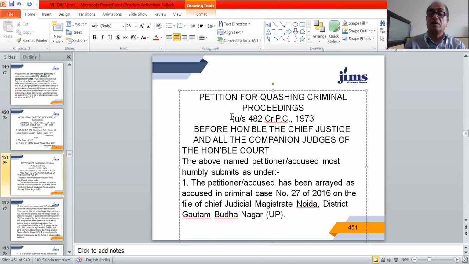And the beginning of the petition is to be drafted like this: before Honorable the Chief Justice and all the companion judges of the Honorable Court, the above named petitioner or accused most humbly submits as under. Para 1. Now you will write down the facts.